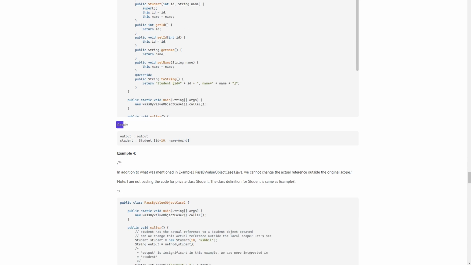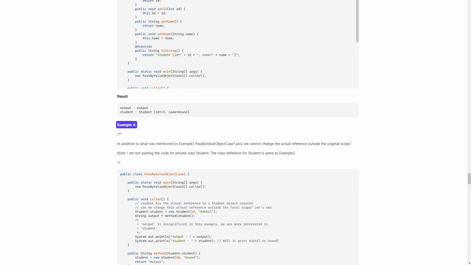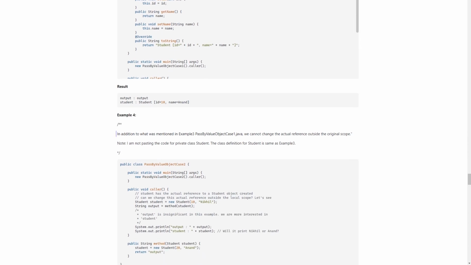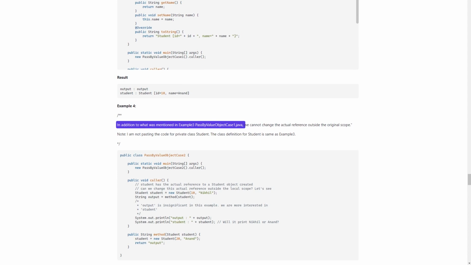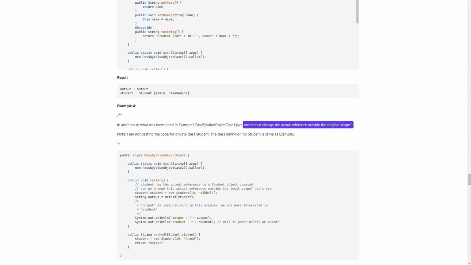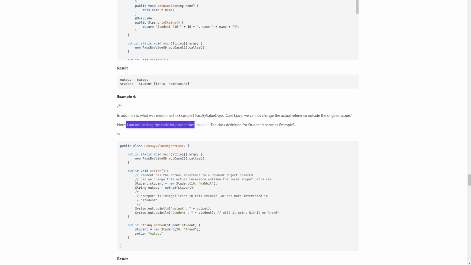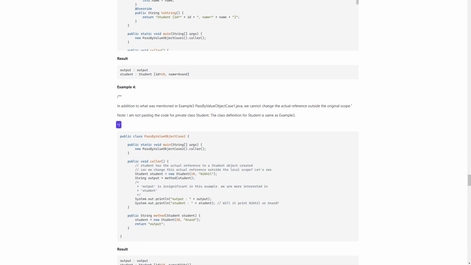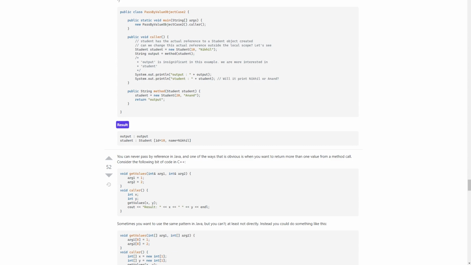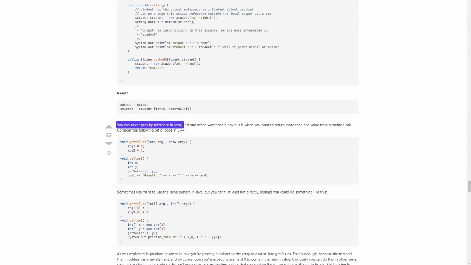Result. Example 4. In addition to what was mentioned in example 3, pass by value object case 1, in Java we cannot change the actual reference outside the original scope. Note: I am not pasting the code for private class Student. The class definition for Student is the same as example 3. Result. You can never pass by reference in Java.